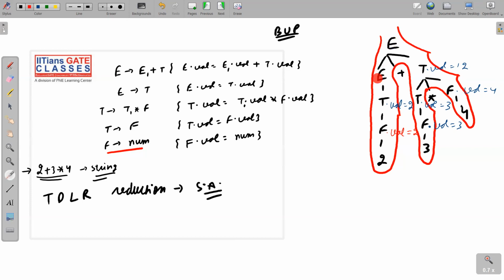Now here E goes to E plus T. This is the reduction. So E dot val is equal to E1 dot val plus T dot val. So this is your E1 now. Where is the val? Sorry for that, I forgot. Here also we have the reduction, T to E. I forgot to do that reduction. So E dot val is equal to T dot val.